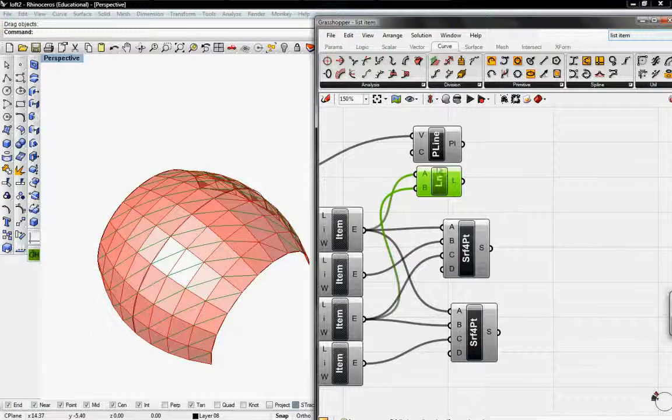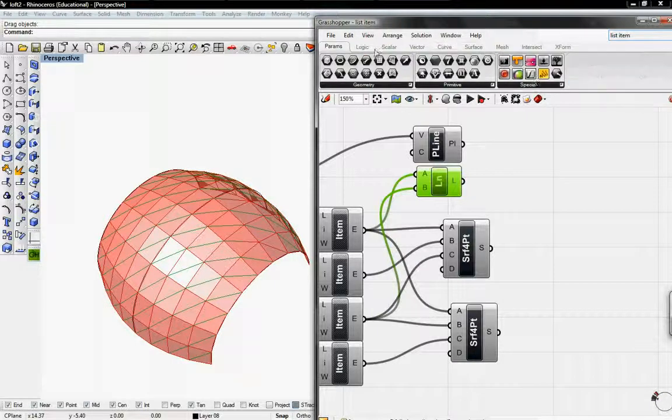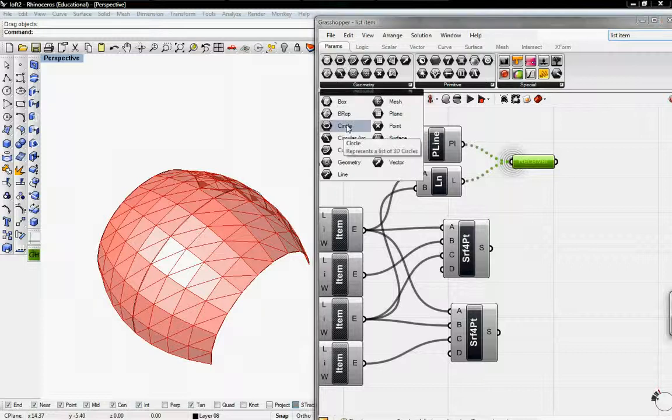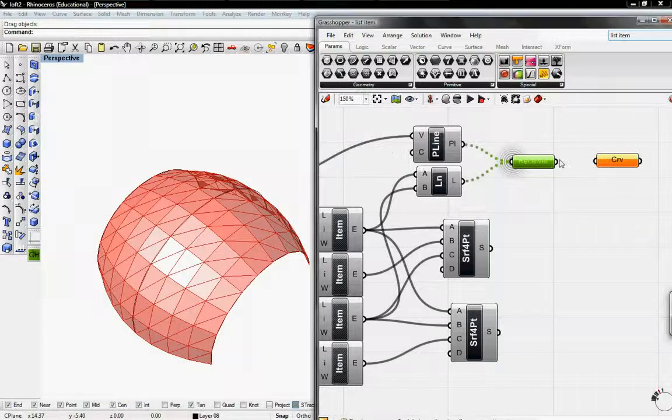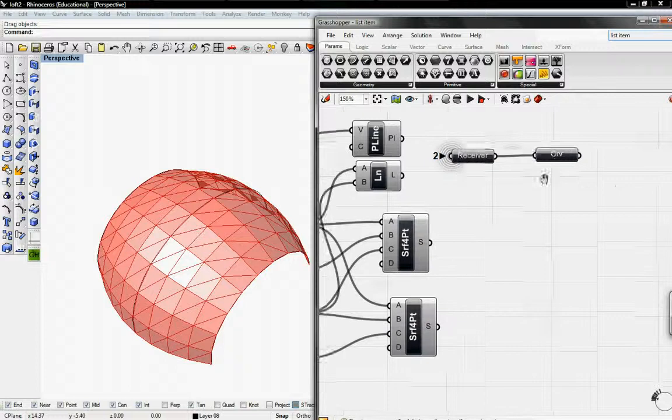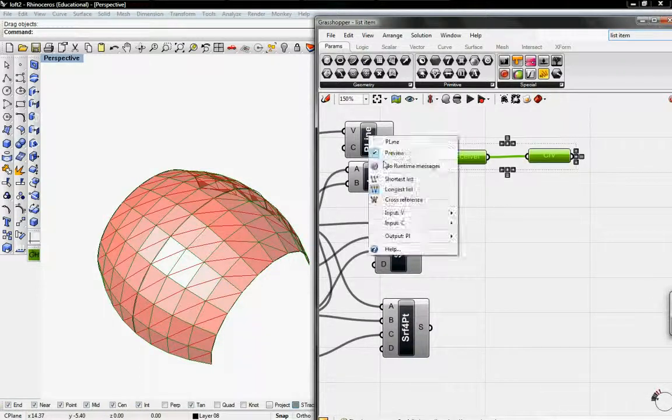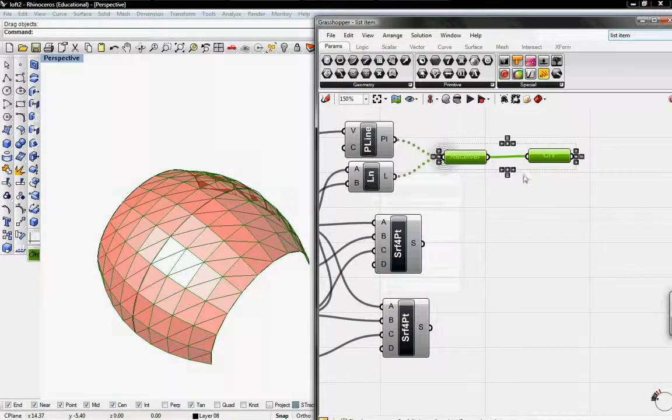lines. And then I'm going to go to parameters and grab a receiver and then connect these into the receiver. And I'm going to grab a curve from parameters and connect it in. And so this will be my main structure. I'm going to unpreview this.